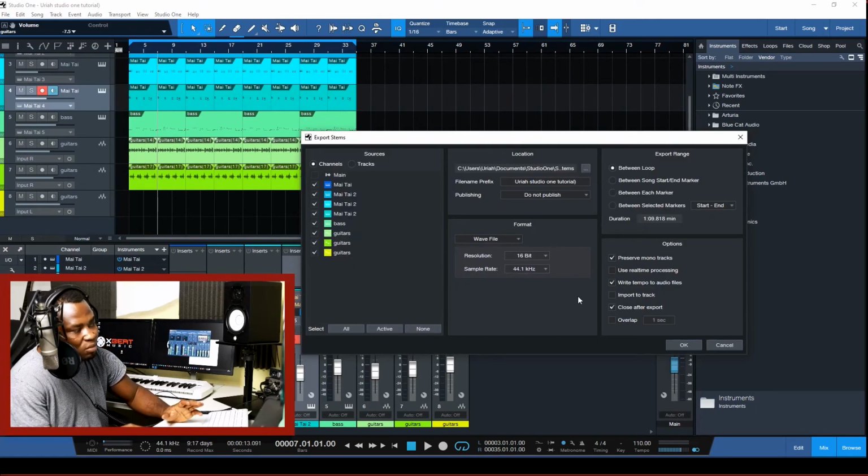Go on export stems, and you can see from this section, channels will be selected and tracks will be selected. So you can decide to go with the channel. You can also decide to export the main out, that is the stereo out itself. Or you can leave that one out and export everything. Or you can decide to export only the tracks. Let's say a guitar track that is empty, you're just going to leave it out. Or you can decide, okay, let me just choose the channels and export. But I'd like you to export the tracks because most of the time the songs are on the tracks.